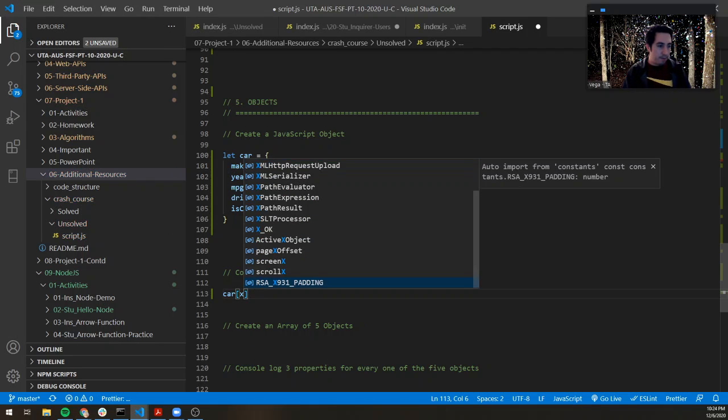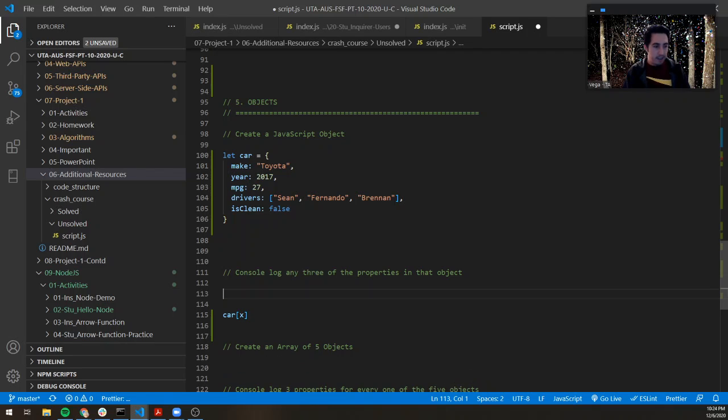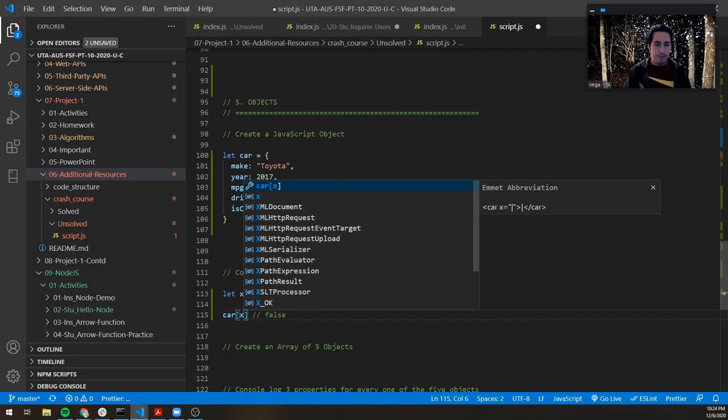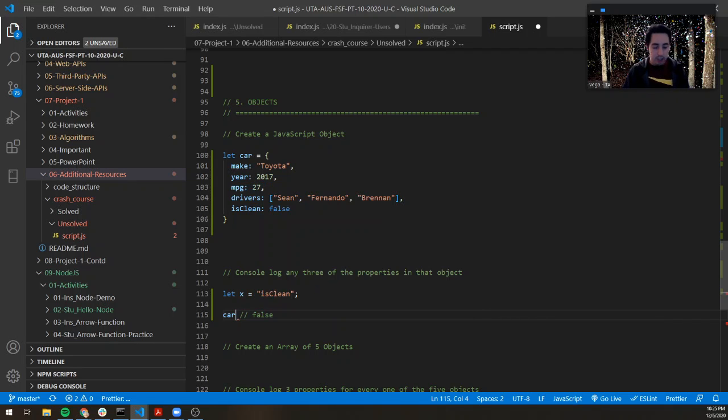If before you set, say, let x equal is clean, then you could pass x here, right? And this would return false. Car of x in this bracket syntax would be false. You could not say let x equal is clean and do car dot x. That would not work. You'd have to do bracket notation, right? If you want to pass a variable in there. I usually would just do dot notation with objects.